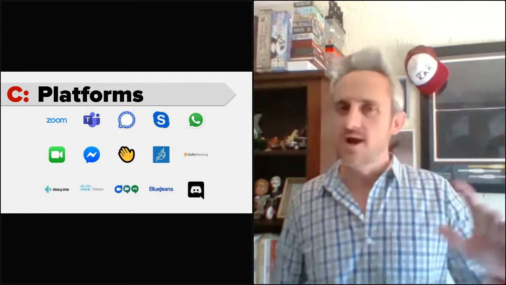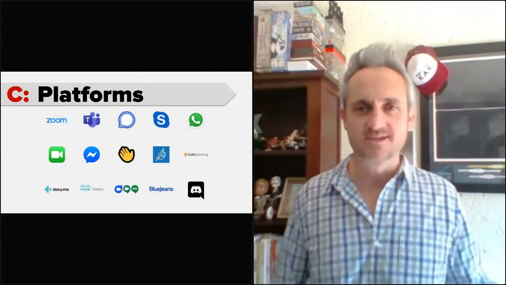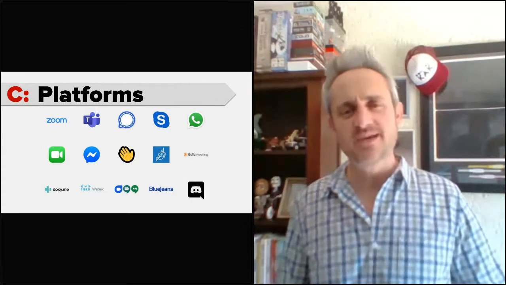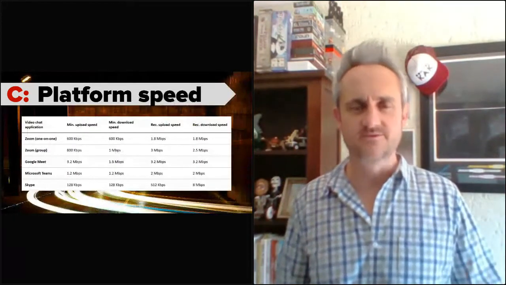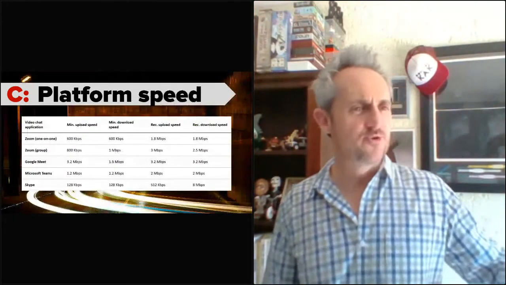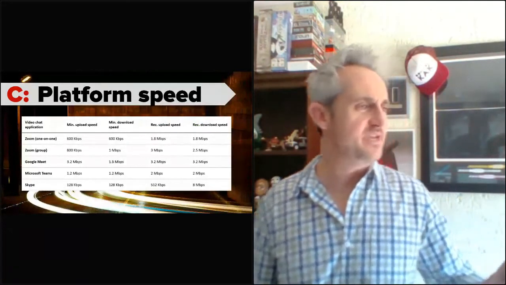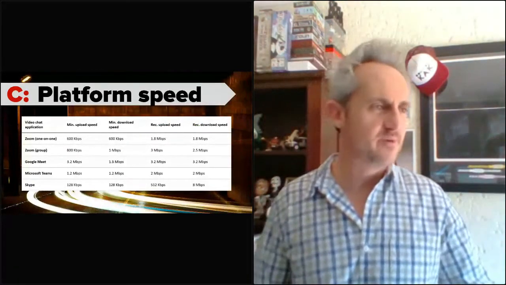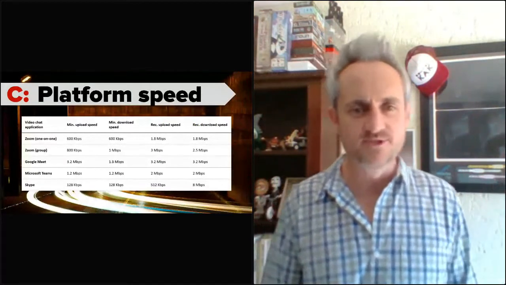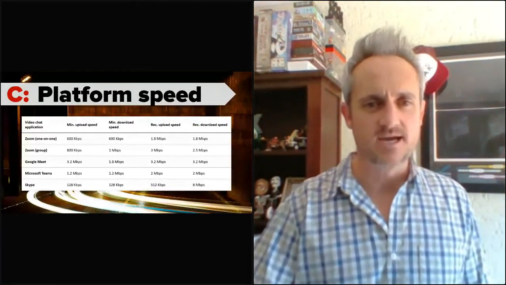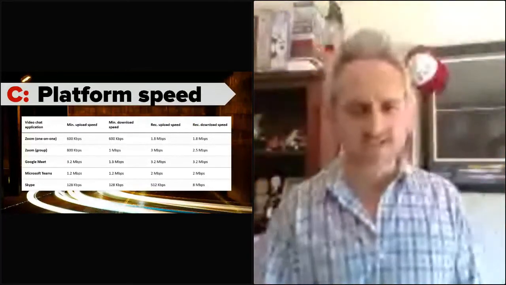What I wanted to share with you, and why I was talking to you earlier about Wi-Fi speed, is because platform speed also makes a very big difference. A group online did a bit of a test in terms of speed. As you can see over here, you've got your minimum upload speed and maximum upload speed. I can make this bigger. You guys can see this afterwards.